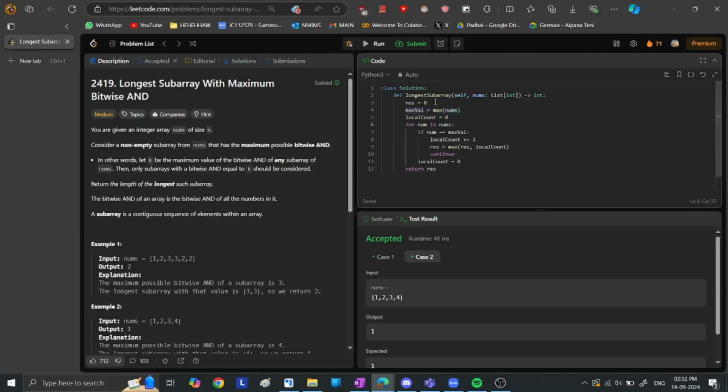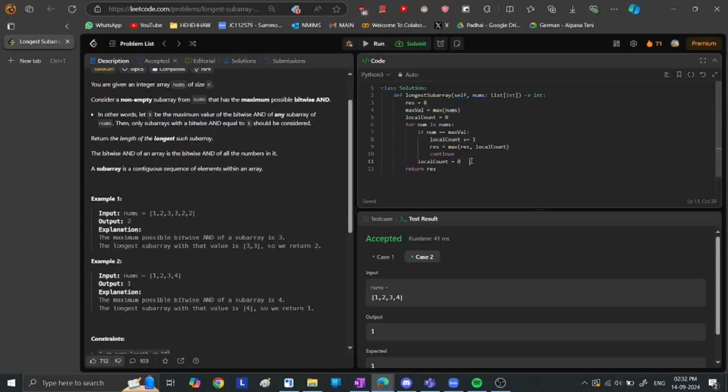So what we are doing is, we have a result for the final result and a local count. Just because in case an array arrives which is, say, something like 1, 2, 3, wait a second, 2, 2, 3, 3. In this case, the answer will be the count of these threes. Hence, you need a local count to keep track of the maximum subarray.